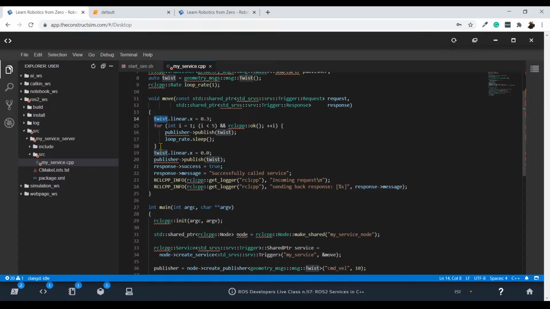Then, after these 4 seconds, we are going to send a velocity of 0, so we are going to stop the robot one more time. And then we are going to return the response to our client. In this case, the response has 2 components: a boolean, which is named success, and a string, which is named message. And why these 2 components and not others? We are going to see it in a moment. Don't worry. Then finally here we are just putting some logging messages.